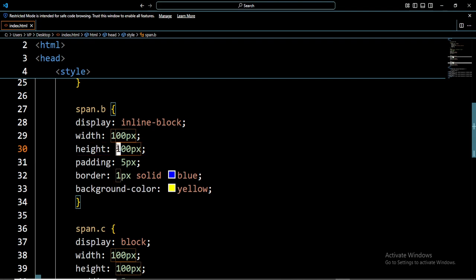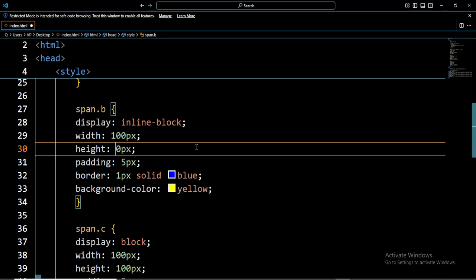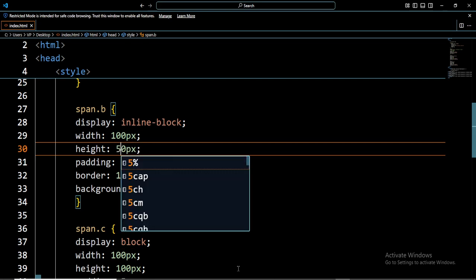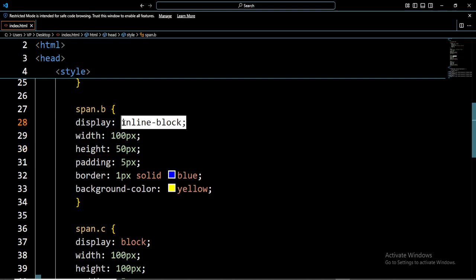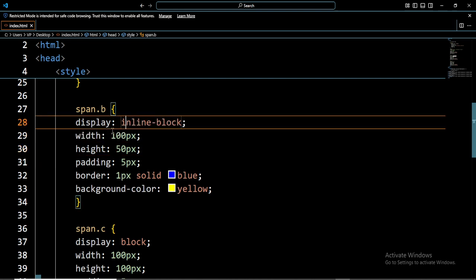Let's decrease the height to 50 pixel. Can you see? We are able to decrease the height because we are using display inline block. So you guys should be aware of that.